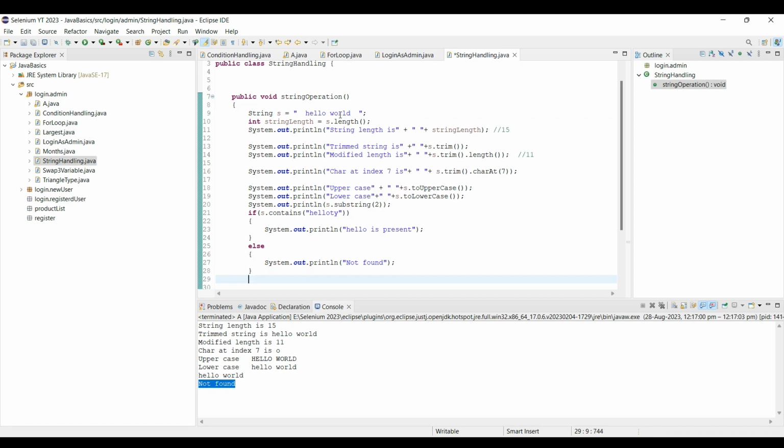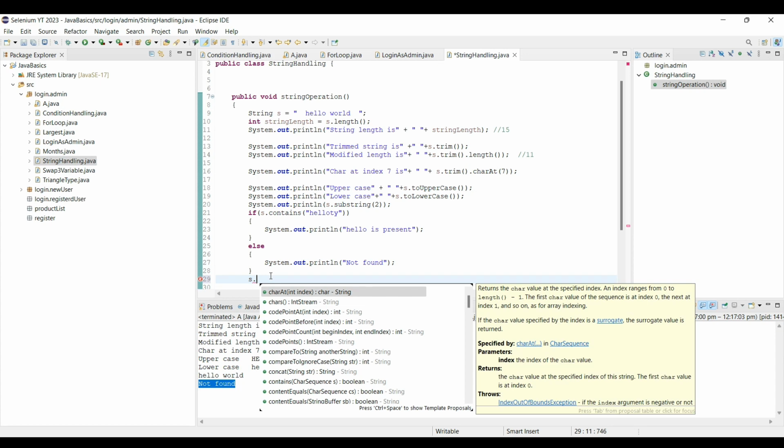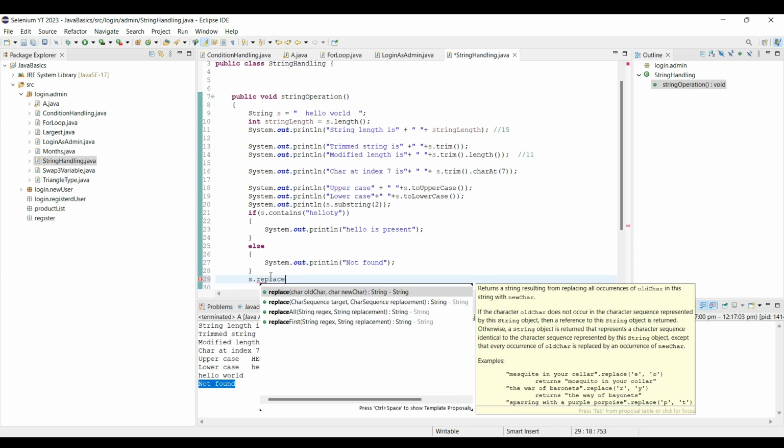Suppose I want to replace a particular string, how can I do that? Instead of the word hello, I will write JB Automation Hub. How to do that? First, I will write s dot replace. Here you can see the old character and new character you need to put, or you can put a string as well, and there are replaceAll and replaceFirst. These are all the methods available. I'm choosing the replace method with character sequence target, because I want to replace a string.